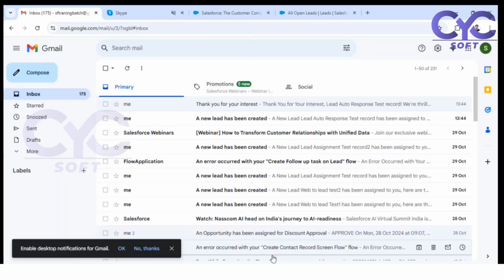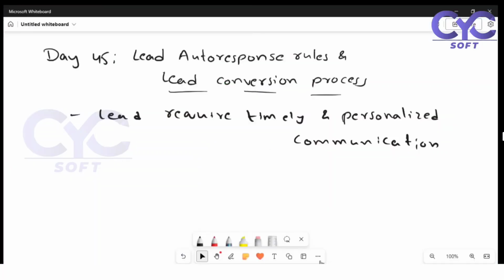Now coming to our next topic: what is the lead conversion process? Now the lead has been created, and the lead has been assigned using auto assignment rules, and the auto response is also completed. So let me add this here. Lead is created in the system. Now, this lead is also a sales qualified lead. That means the sales qualified lead is verified.